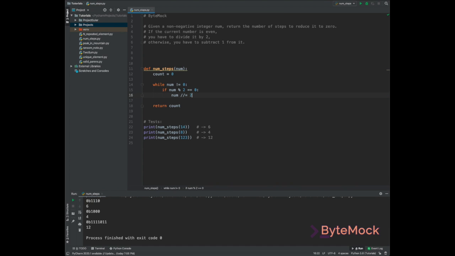divided by 2. Here we're using this double divide sign in Python 3 that allows us to make sure that we take the floor so that we don't get any floats and we keep everything as an integer. And then our second condition here, which is the only other case, right, is when it's odd, and here we can just subtract 1 from our number and reassign it.